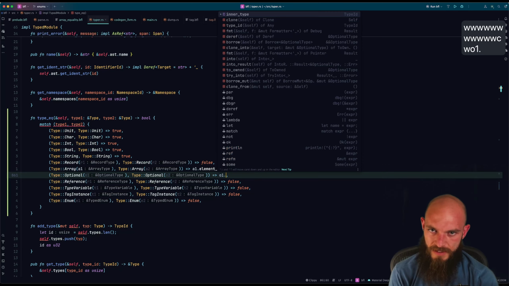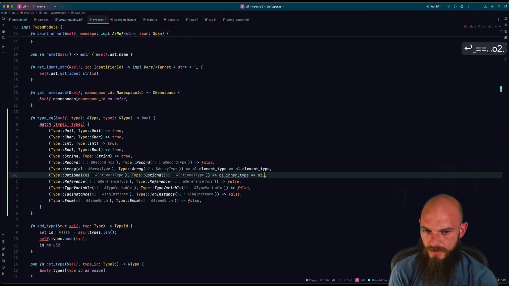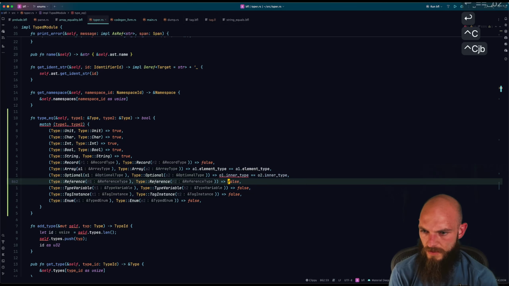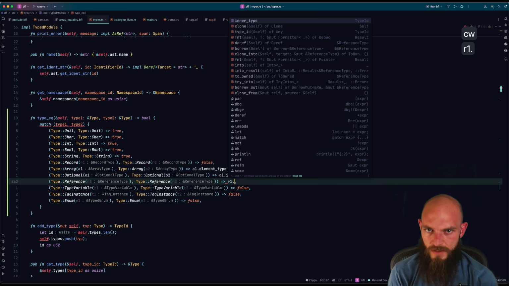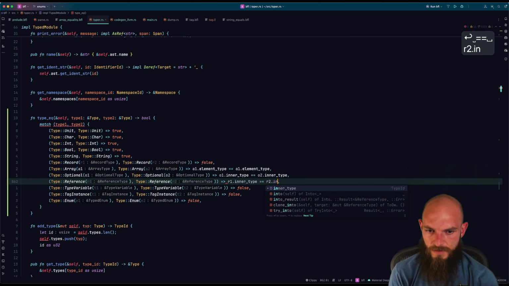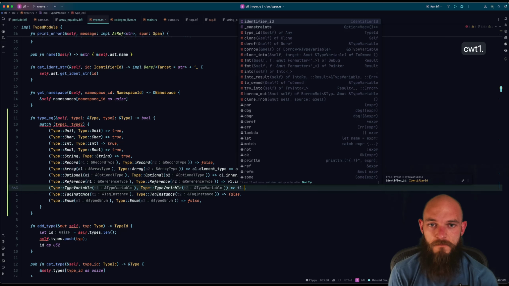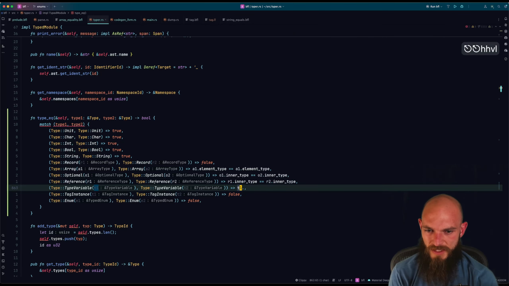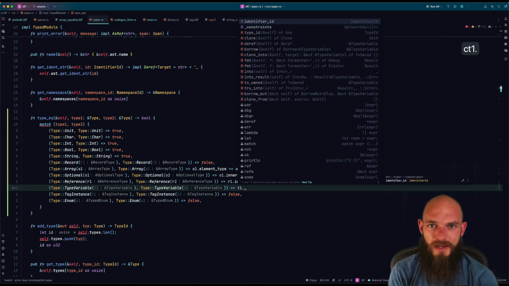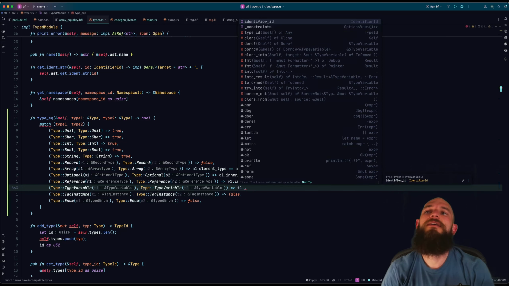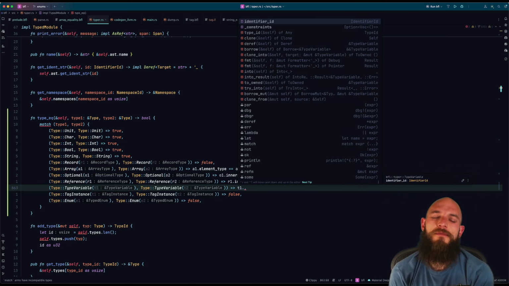Optionals just contain a type like arrays, so O1 dot inner type, O2 inner type, R1 dot inner type, R2 inner type. For type variables, we'll just say, what all do they have? Identifier ID. So a type variable.